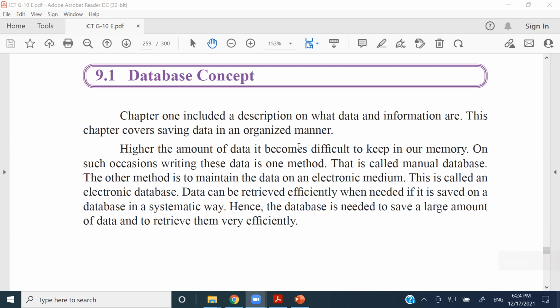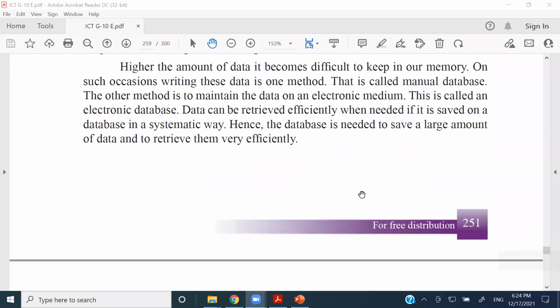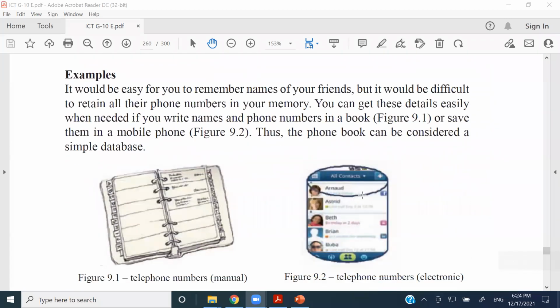And when it comes to the manual database and the electronic database, the best example that we can take, which even your book has taken, is the telephone directory or the contact list. All of you have experience with the contact list on a mobile device, right? On a mobile device, we list down the contacts that we have. It is a collection of data in an electronic device, so we call it an electronic database.